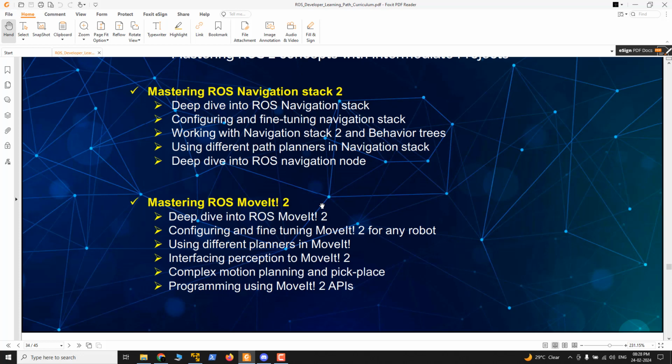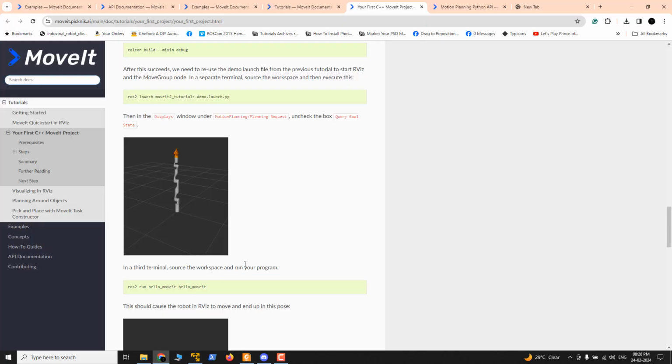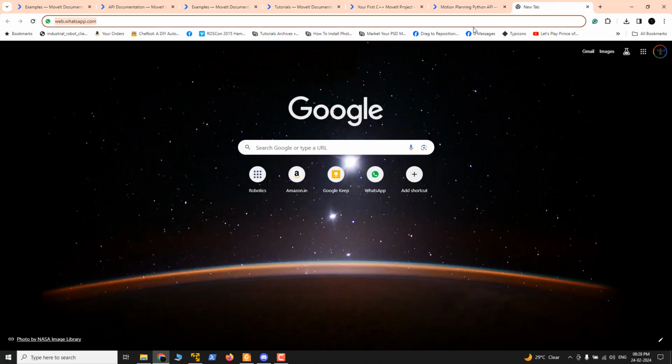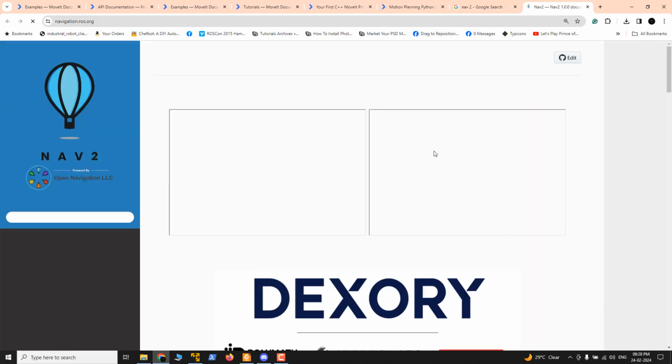And now we can just start with an introduction to the navigation stack. We can discuss a very brief idea of the navigation stack, and then next class we will be discussing some demos, then in detail we can explain. I will be taking like 15 minutes or so, and then we can just go through the navigation stack. As you know, the navigation stack, MoveIt, and the perception are the three important capabilities in ROS.